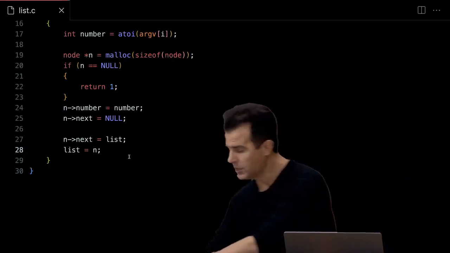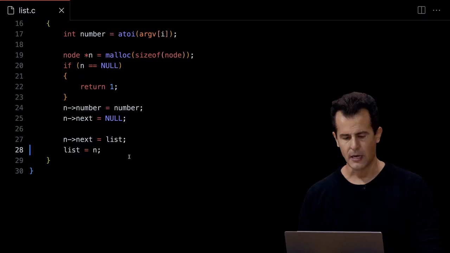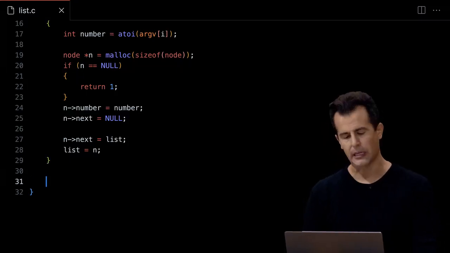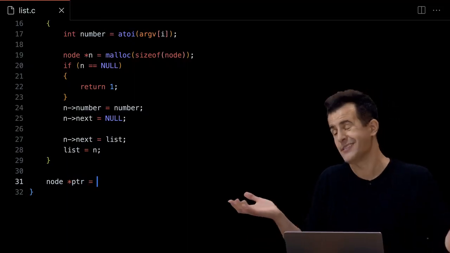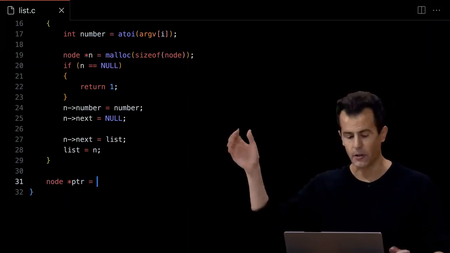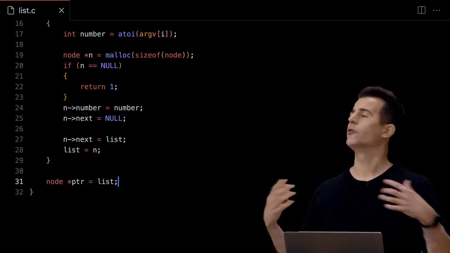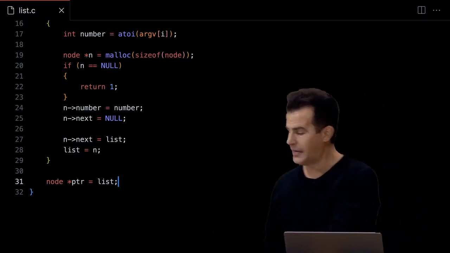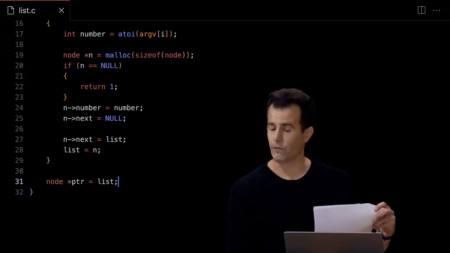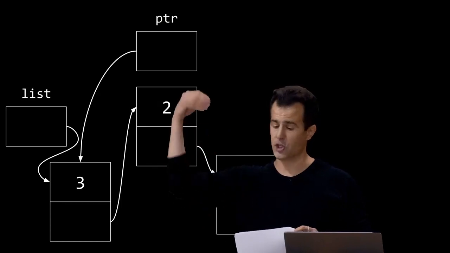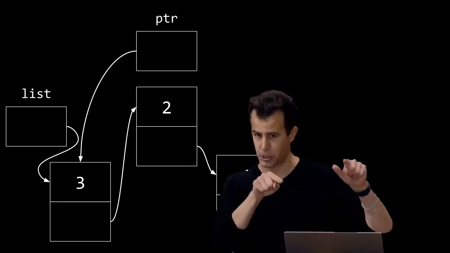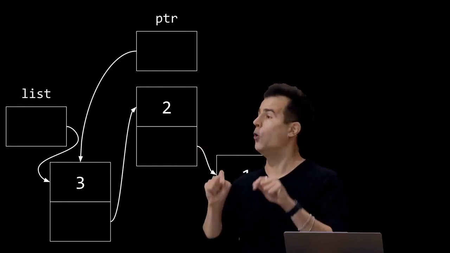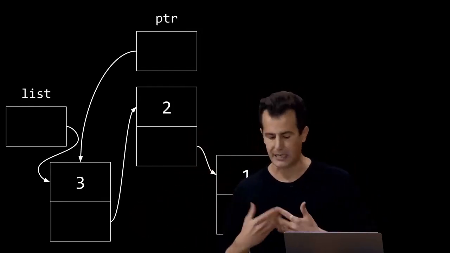Well, let's go back to my code here. And let me do this. Let me declare this temporary pointer, which is going to be a node star also. Why? Because it's the address of a node, the first, the second, the third. And I'm going to set that equal to whatever the beginning of the list is. So that is going to be equivalent to this version of the picture here, where pointer is just temporarily pointing at the first node in the list. It's not pointing at list per se. It's pointing at the first node in the list, which list is also pointing at itself.